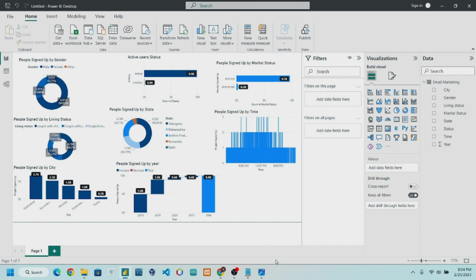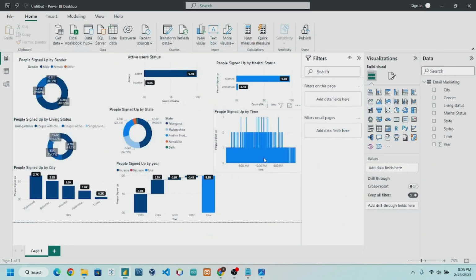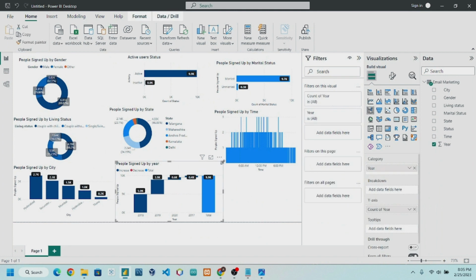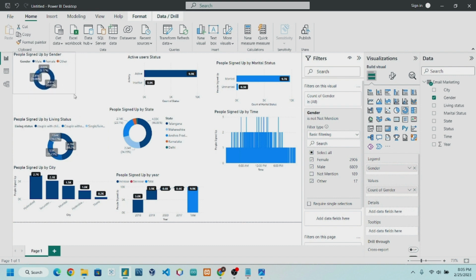Now let's take a look at our previous dashboard. We have done the waterfall, column chart, and this bar chart. Now we'll be creating cards. First of all, arrange them in a good order, in a good manner, then we'll proceed further.